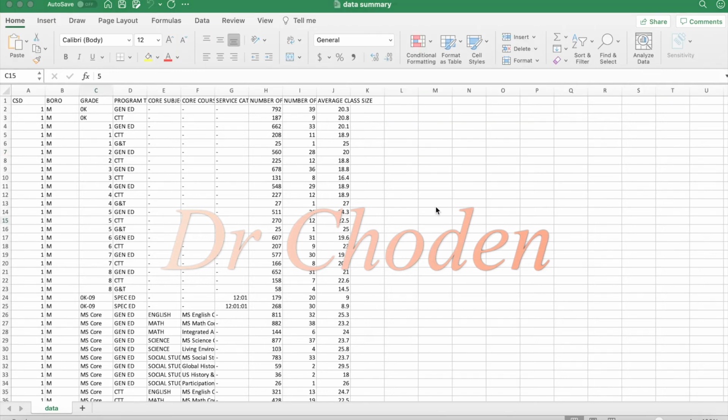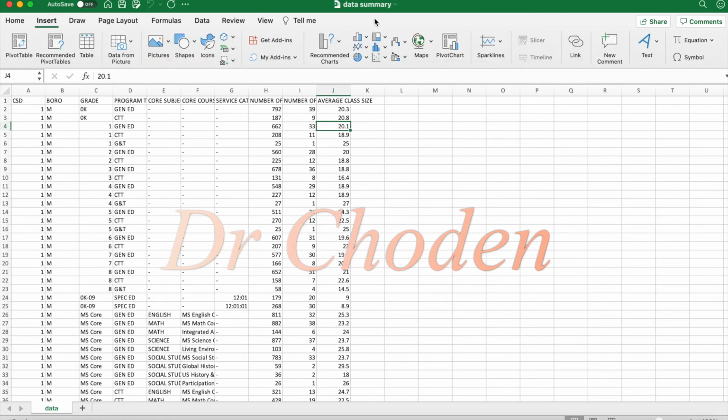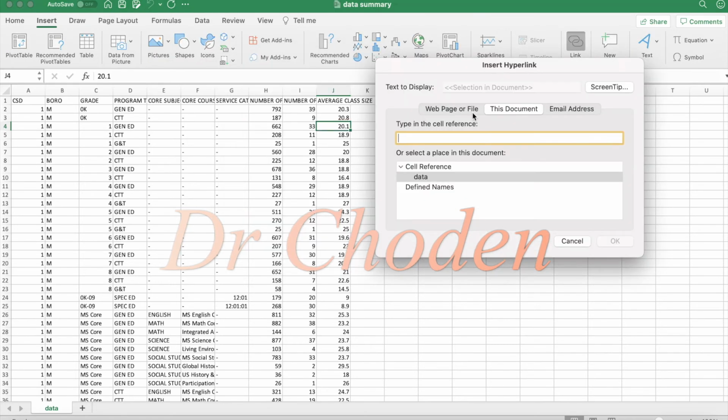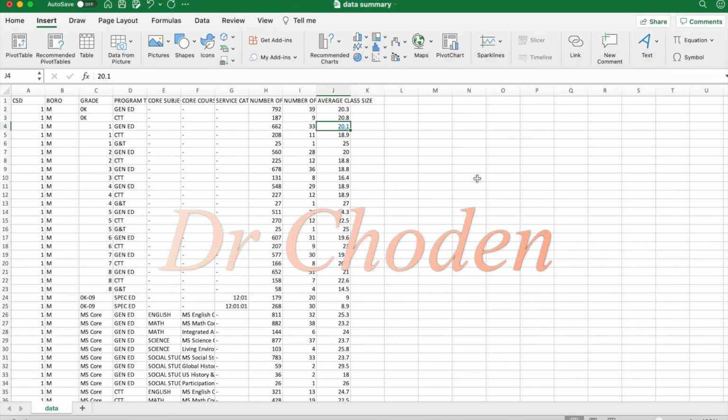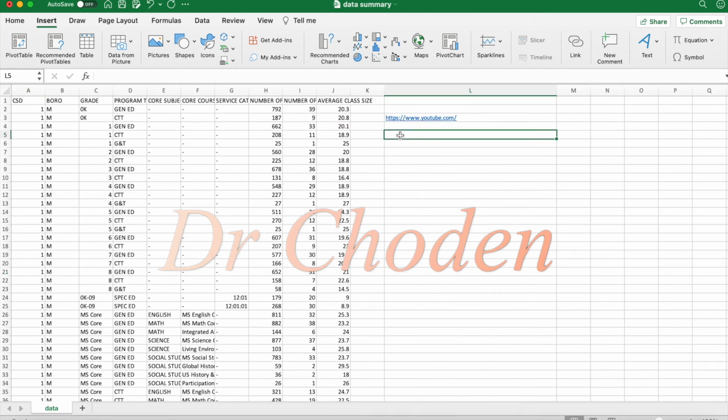You can also create a hyperlink from one cell to another cell. To do so, first select the cell, click on the Insert tab, click on Link, and under This Document, here you can type in the cell reference. So let's say we want this hyperlink to take us to cell A21. Now when you click on this cell, it will take you to cell A21.